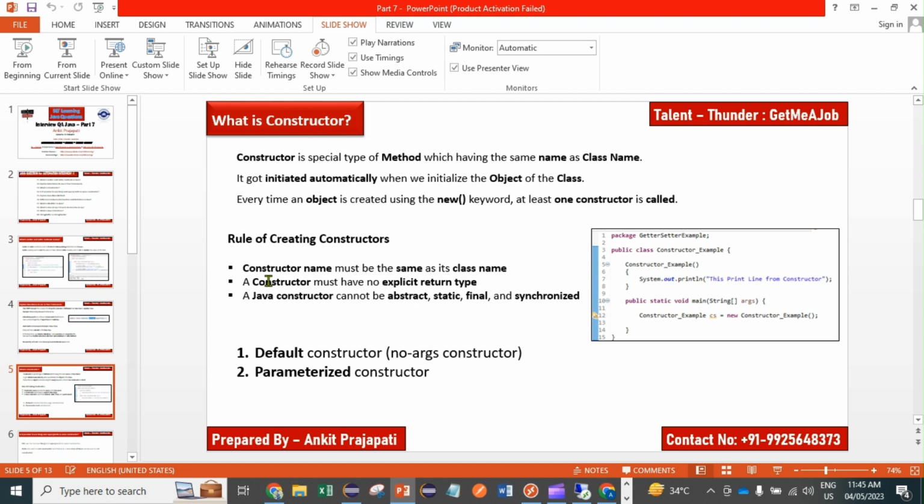So when we have a constructor of the class, we do not need to create an object and call it. It will automatically get called when we create an object. There is no need to create an object and call it like object dot method name. I will show you that practically, but this is what the constructor is.